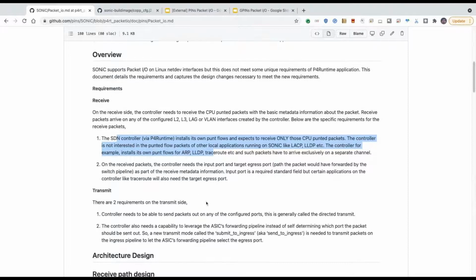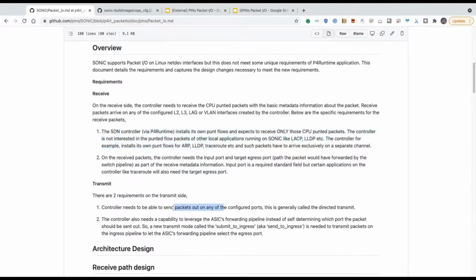And on the transmit path, the first one is pretty straightforward, and it is the same as what regular SONiC uses, in the sense that we want to send a packet out on a particular port, and we can use the netdev port, create a socket, and then write on the socket to send it out on the particular port.